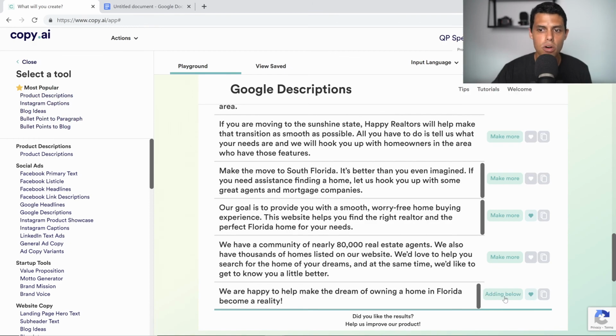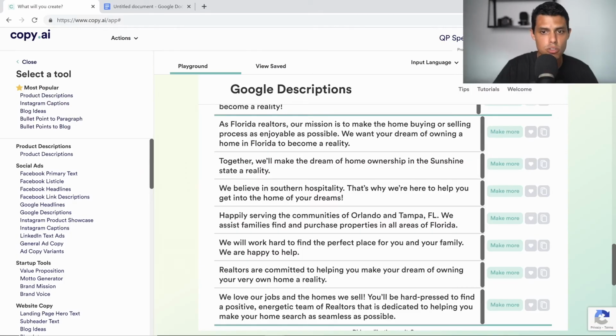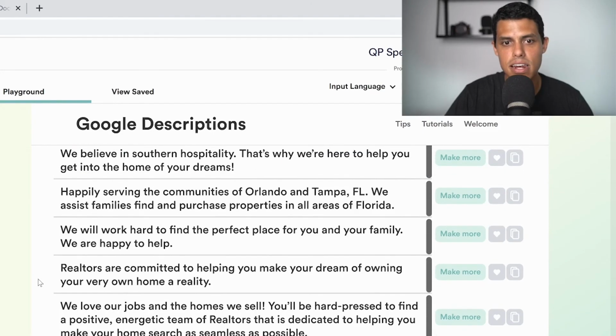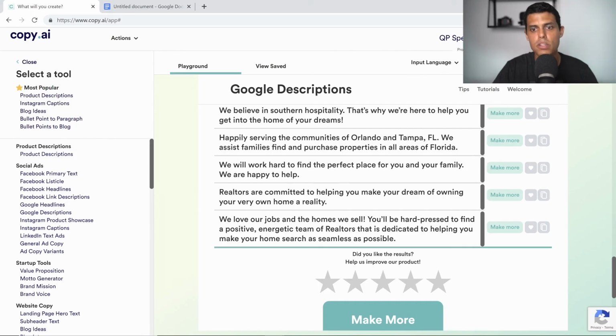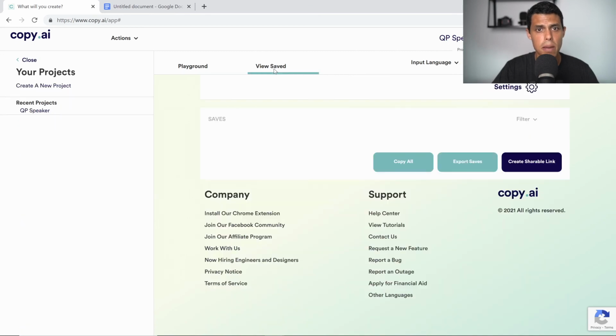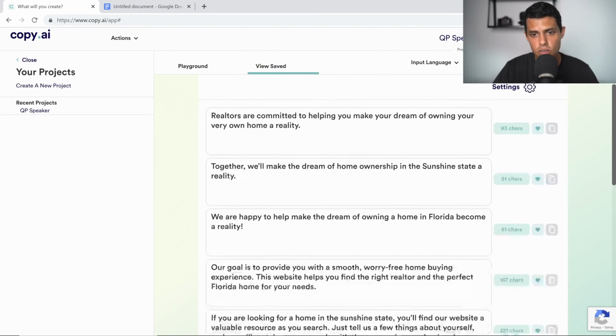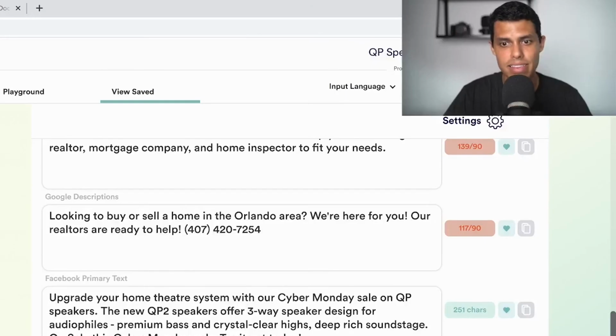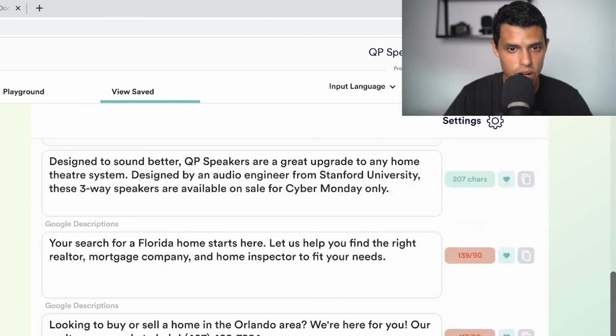Let's go and click make more. So right here we have: Together we will make the dream of home ownership in the Sunshine State a reality. I really like that one. And then finally we have: Realtors are committed to helping you make your dream of owning your very own home a reality. So as you can see, we can keep going and going and going, but for the sake of time, let's go and click view saved, and then you will see all of the options that we selected. We can download these options and then you will be ready to go.